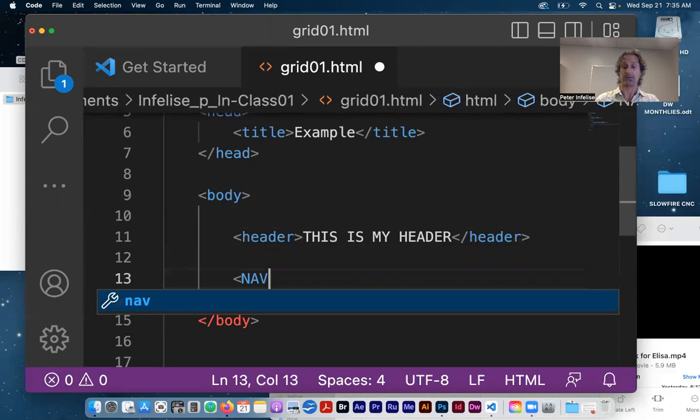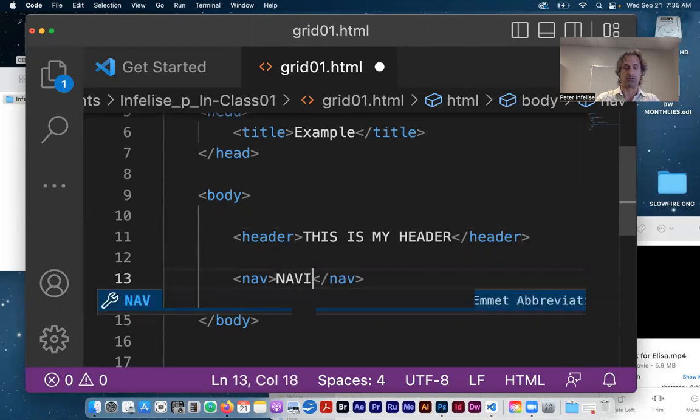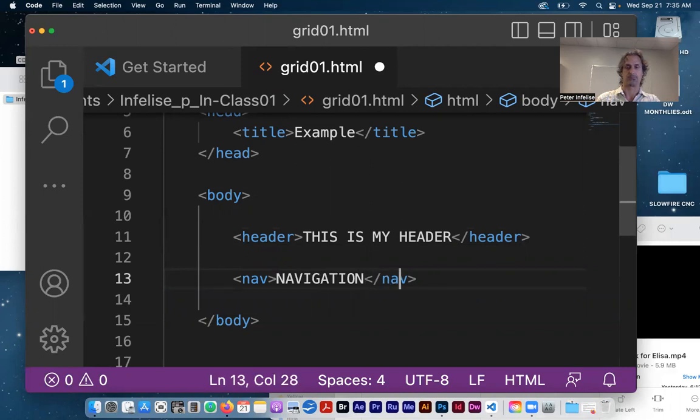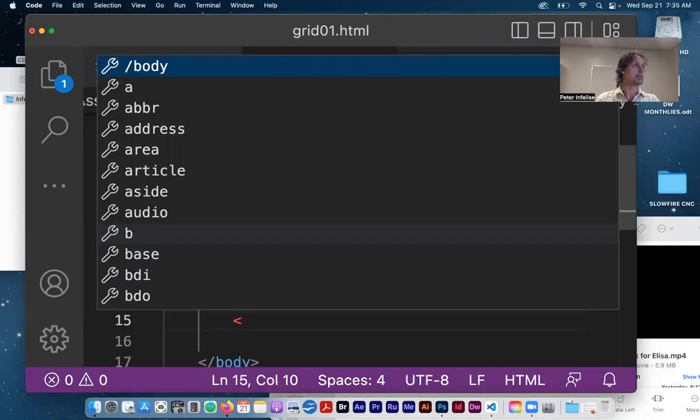Okay. Next, we drop in the navigation. The navigation happens with a nav tag. Oh, I do not want to do all caps while I'm coding. So nav, and then that's going to have a closing nav tag. And again, I'll put the label in there.